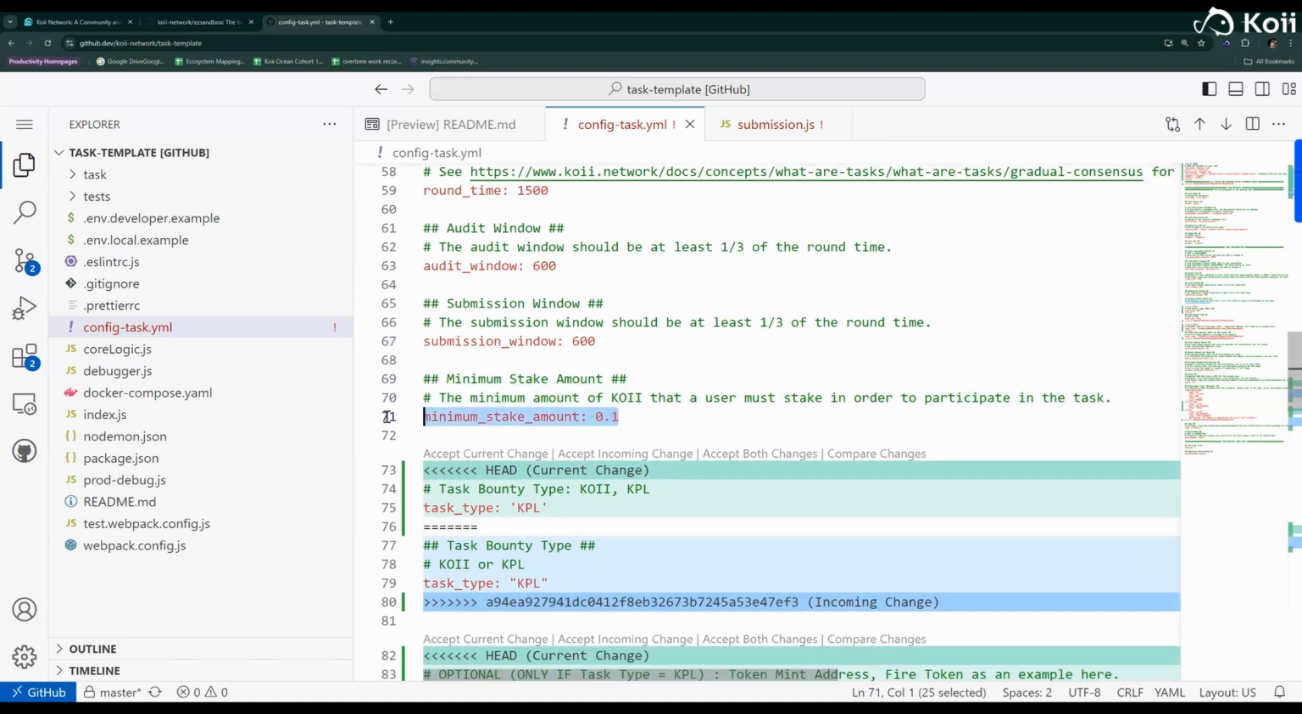Minimum stake amount. So the minimum stake is what you should be putting. You should be putting 0.1 if you're testing your task, first of all. And the reason is because when you're testing your task, you want to be paying the least amount of gas fees. So keep that really small.